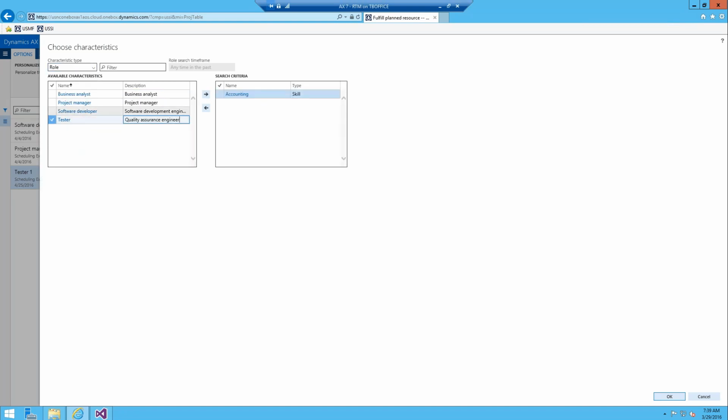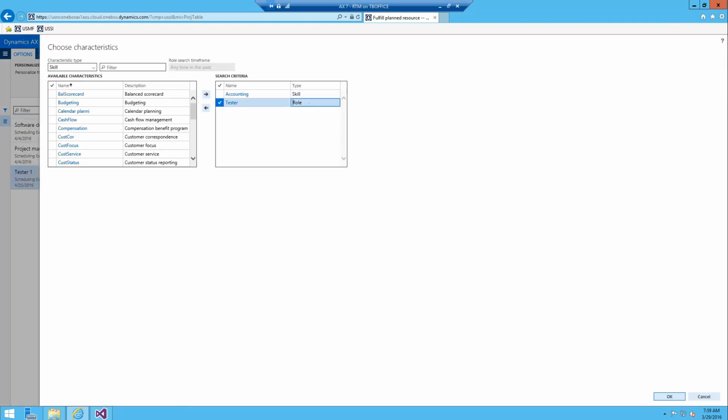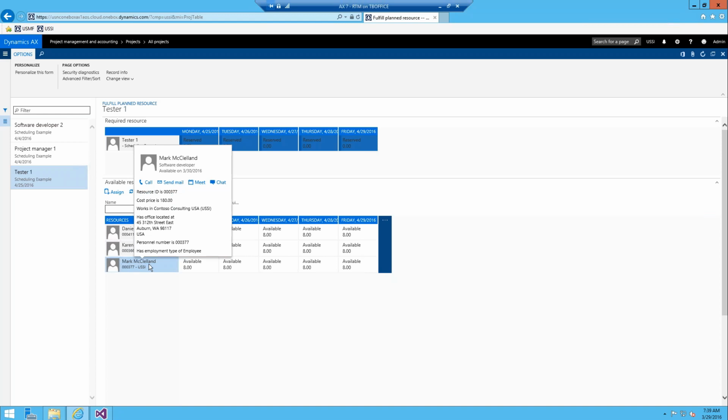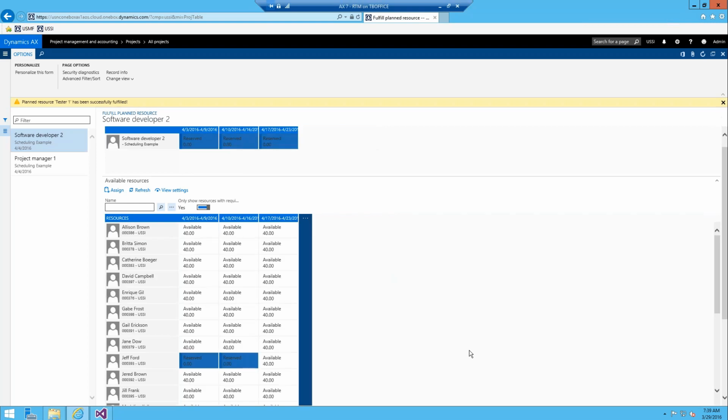So we'll go to roles and say tester. And we might not have any here, but if we hit OK, now you can see that it filtered our resources. We don't have any. So you can go back to the 3 dots, and let's get rid of the tester. And let's just see who's an accountant. There we go. We got 3 people. Daniel Goldschmidt might be the person, or Karen, or Mark McClelland. So let's say Mark is going to be our tester, because we're doing an accounting modification, and he's going to test that out. So now he's been assigned.